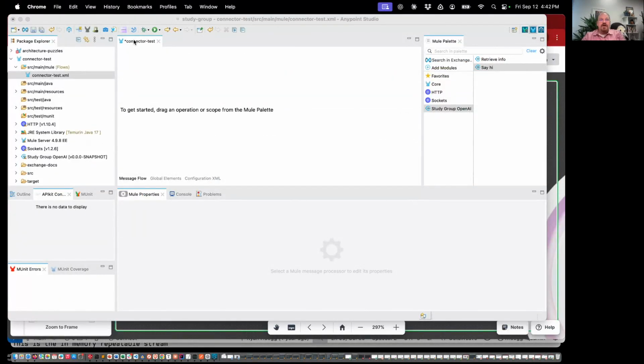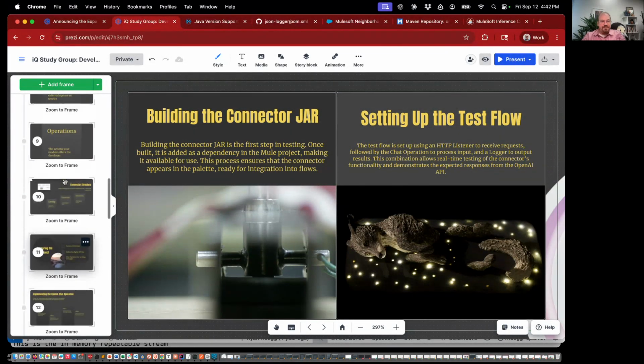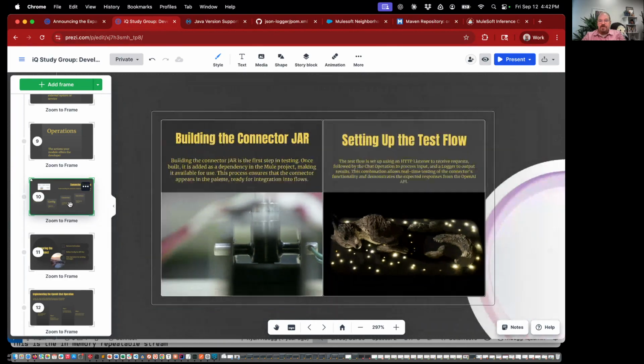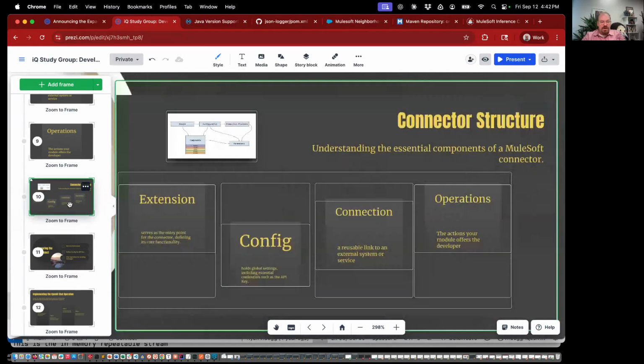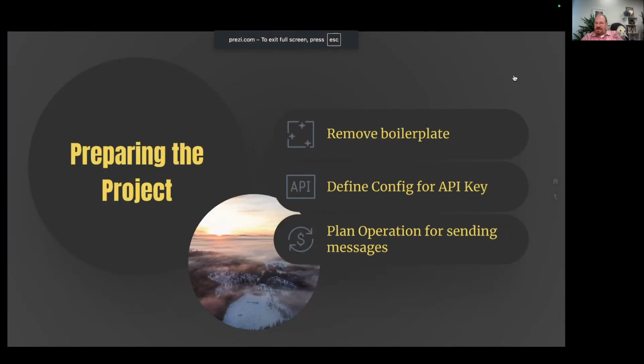So just to give a little guidance about where we're going here. Now what we're going to do is remove the boilerplate code and make a config to give the connector our API key and have an operation to send a chat message. So it's a simple connector, right? Now I think it's really important when you first start the connector to get it organized and cleaned up the way you want it to be, okay? So that's what we're going to do.